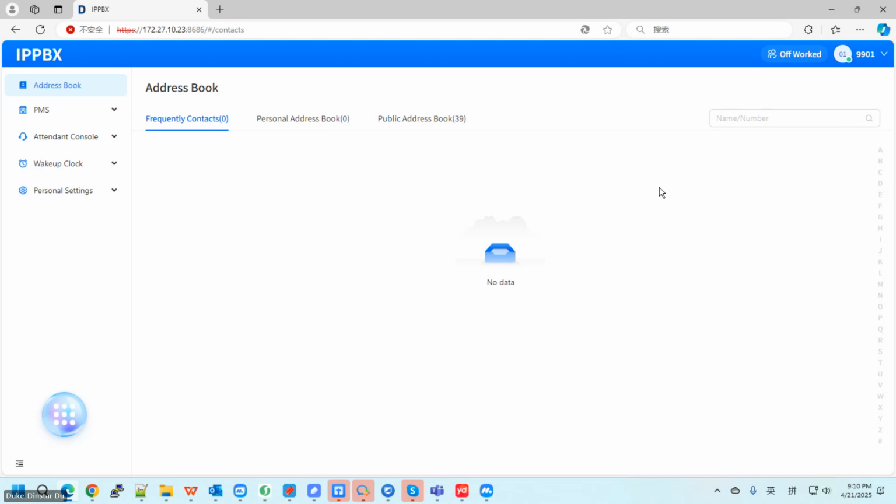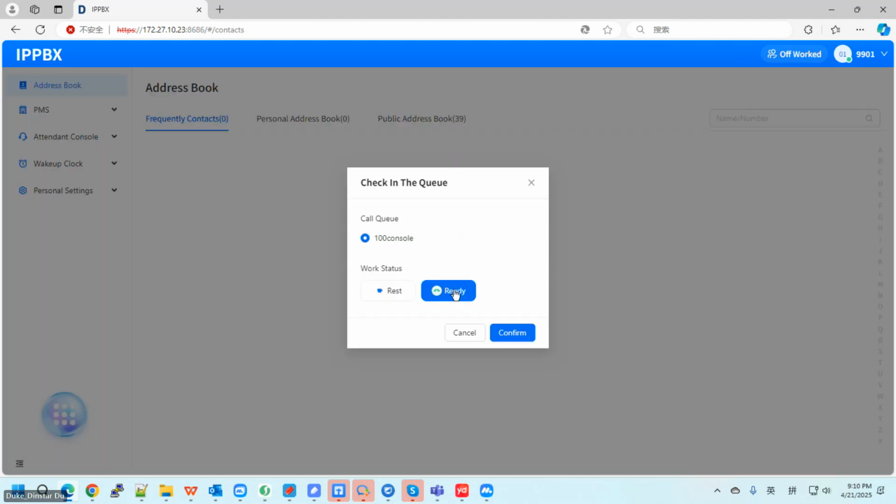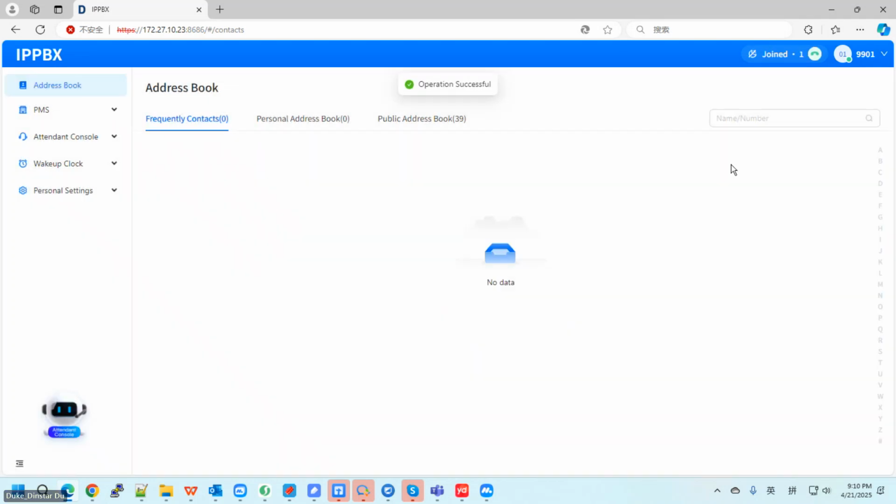You can see first users need to check in to the queue. You can see checking in to the queue. We set the worker status to ready. Okay, now we are already checked in to the queue. We can see on the page it shows a robot icon.